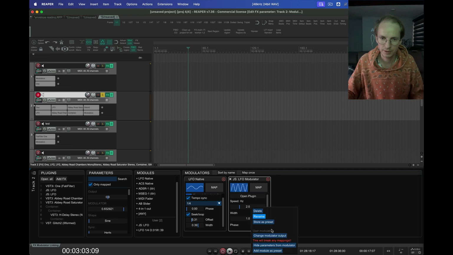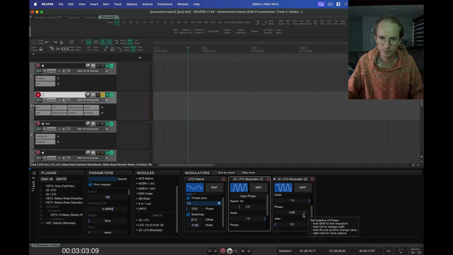Now we can store this as either just a modulator without any of these value changes, or with these specific value changes. So let's do that. We store this as this LFO modulator, and now we have it down here, and if we call that up, you will see that we have the exact same thing, even with the hidden parameters.